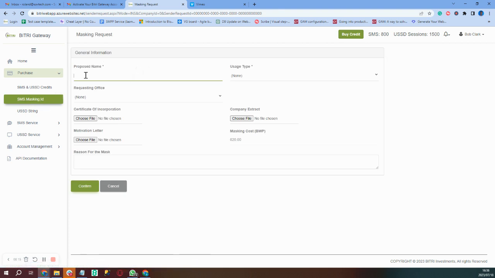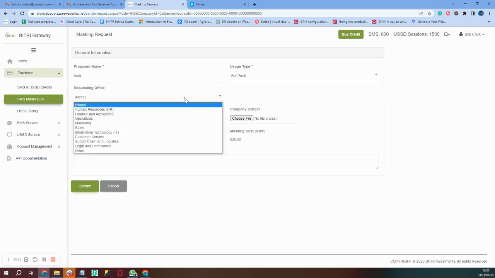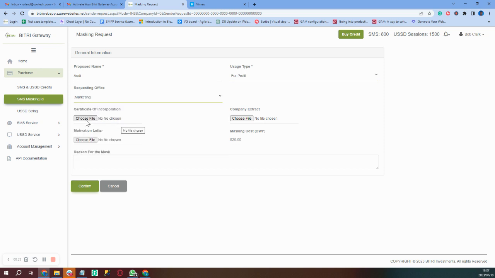I'll go to proposed name. Let's call it, yes, let's go, no, we've used BMW way too many times. Let's use Audi. Usage type, so this is going to be for profit. It is requested by my marketing team, and I need to add documentation. So there are a few documents that you need. You need the certificate of incorporation, you need the company extract, and you need the motivation letter. And also you need to provide the reason why you want the masking.